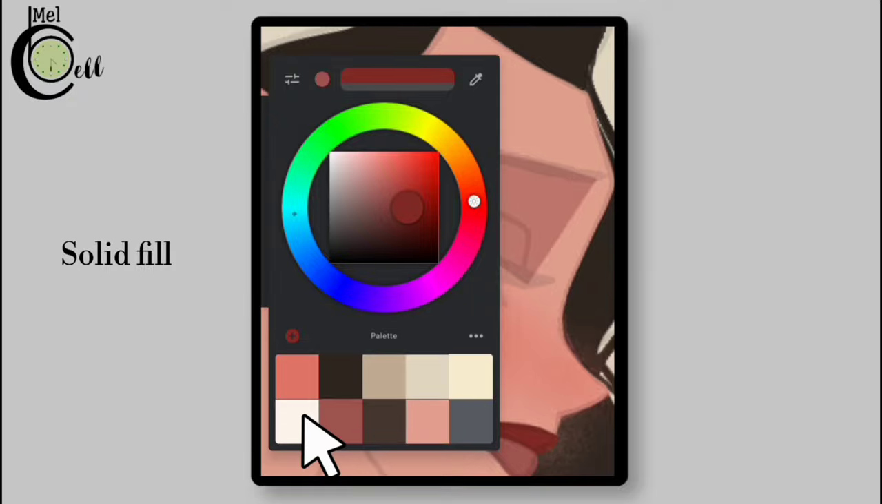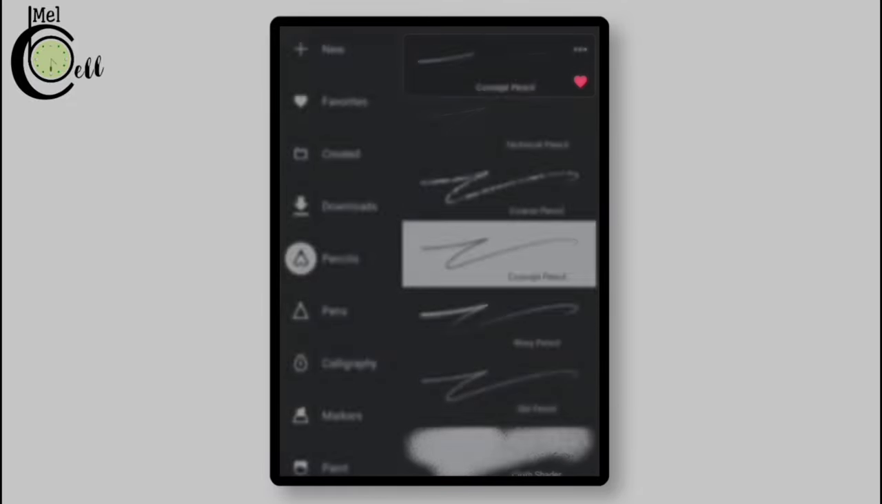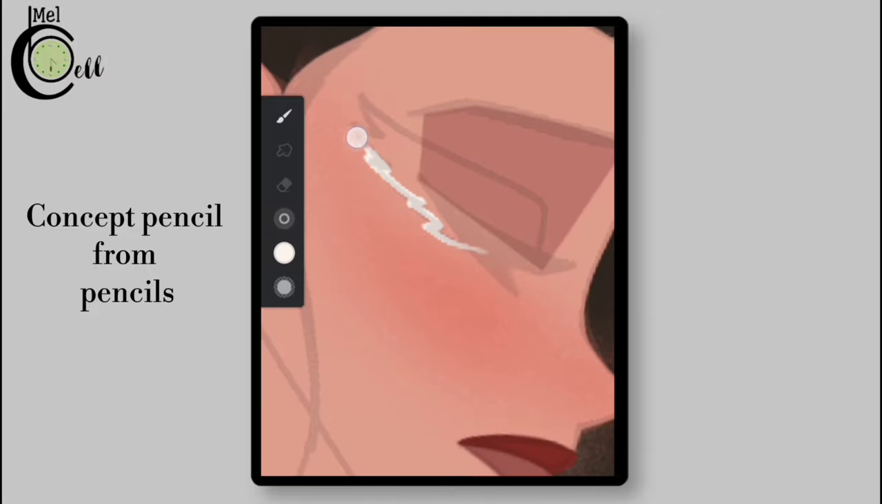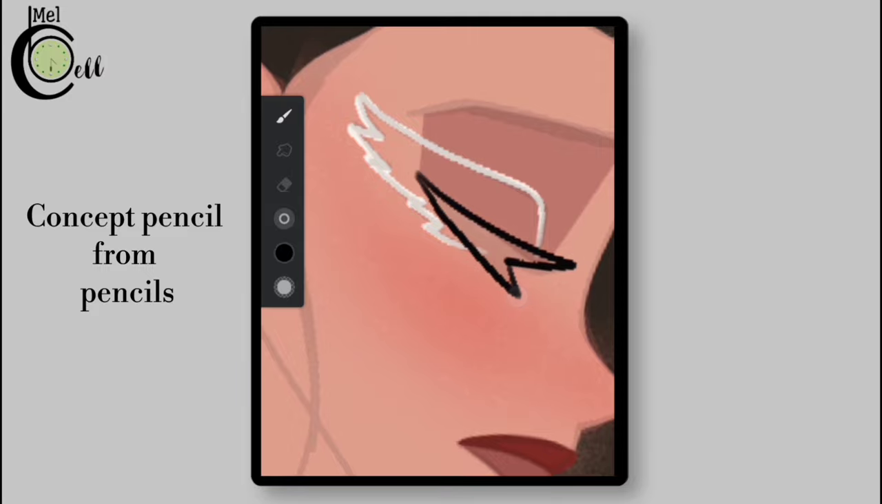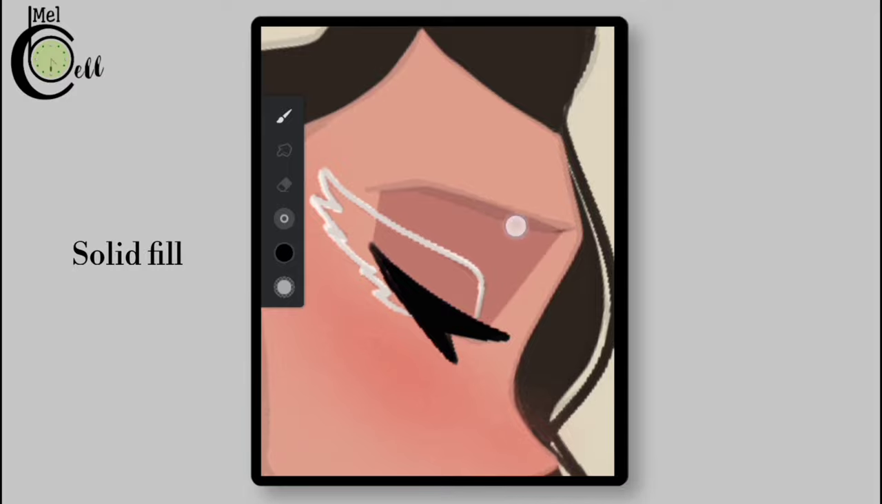Select white color. Select Concept Pencil. So this is kind of eyeliner which is used to decorate her eye and also make the eye more noticeable by adding dark color to it. Now fill the color and also add color to the eyebrow.